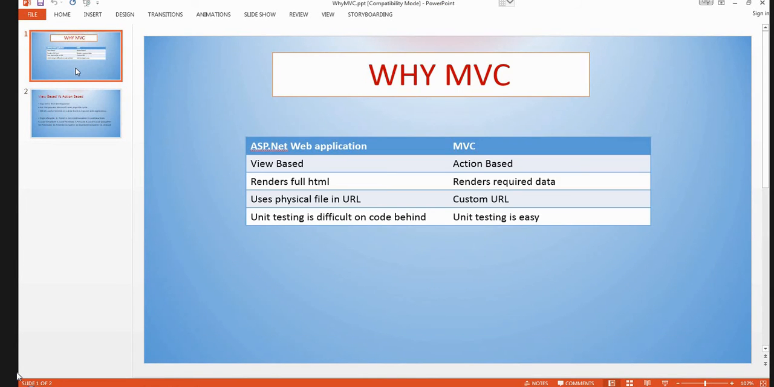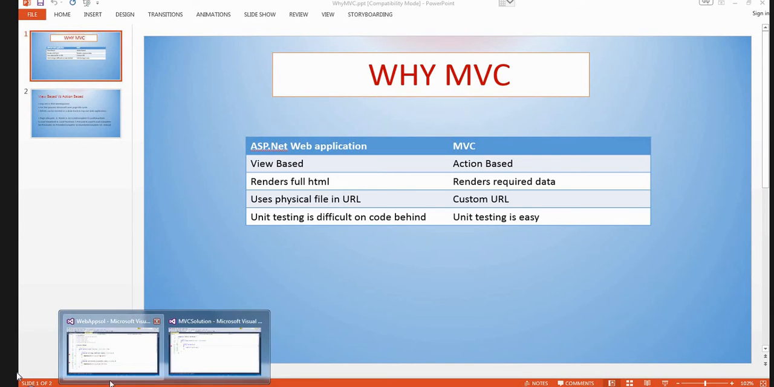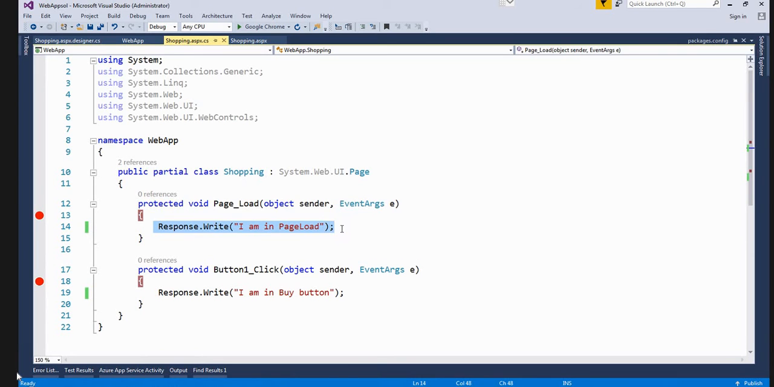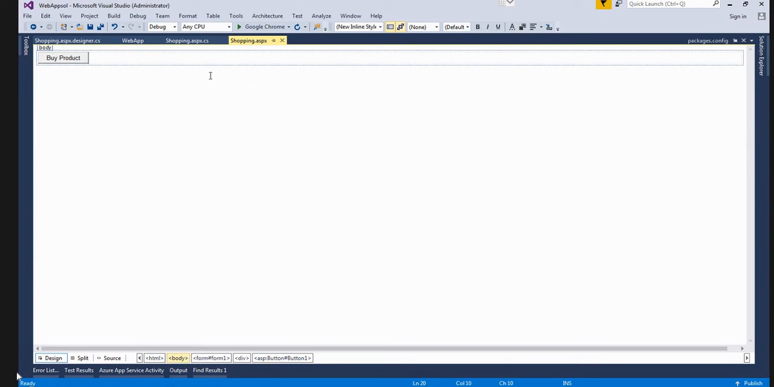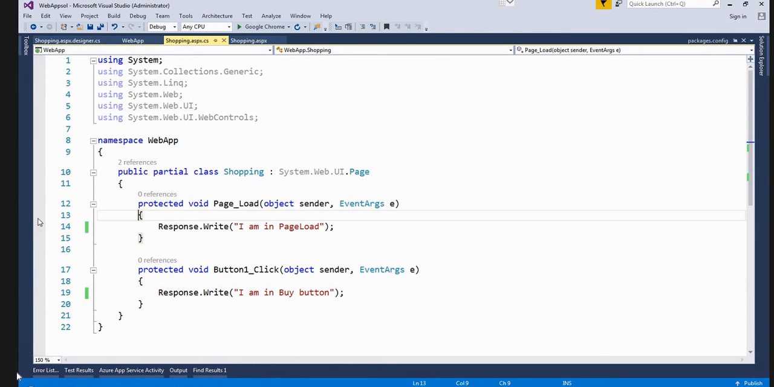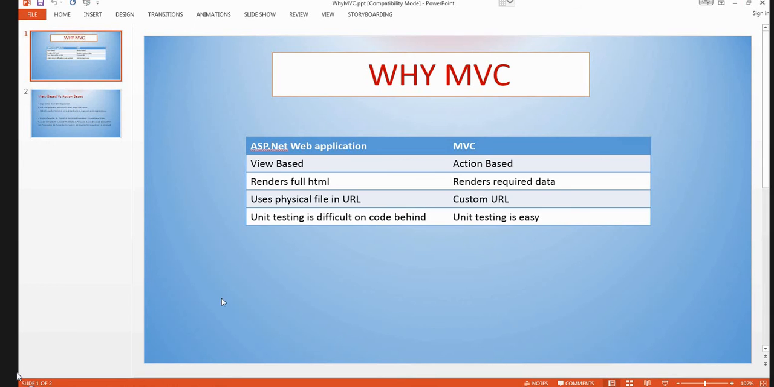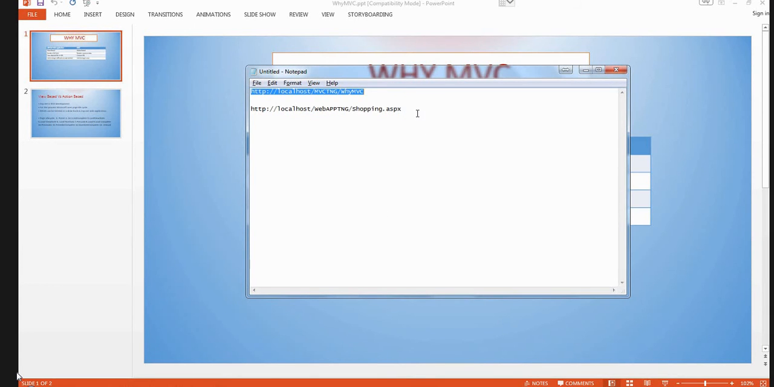Okay, now let's come to the second part. ASP.NET renders full HTML, MVC renders only required data. Now suppose you are interested in only this particular portion of it in page load. Now let's see what happens. Let me go to the open.aspx here. First, remove the breakpoints. Now let me go to my URL.